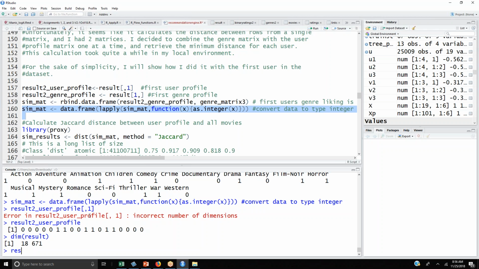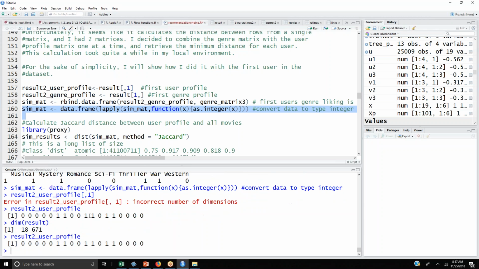So result to user profile should be 18. That's what I asked for, columns, right? Each column is 18 items. That's what this means, result. Using result, I take the first column, it becomes 18 items, 18 numbers.